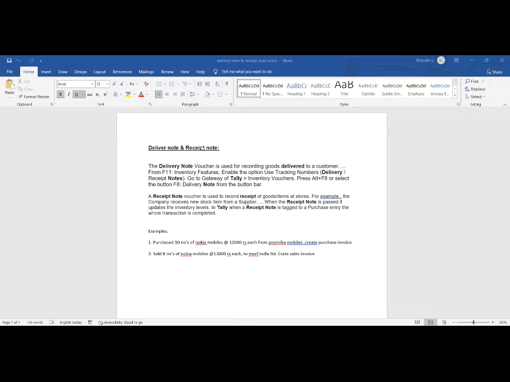Receipt note. What is a receipt note? A receipt note voucher is used to record receipt of goods and items at stores. For example, the company receives a new stock item from a supplier. When the receipt note is passed, it updates the inventory levels. In Tally, when a receipt note is tagged to a purchase entry, the whole transaction is completed.